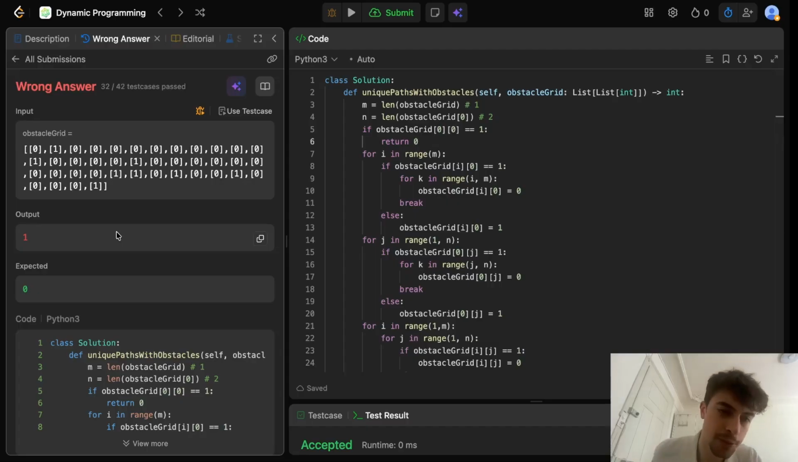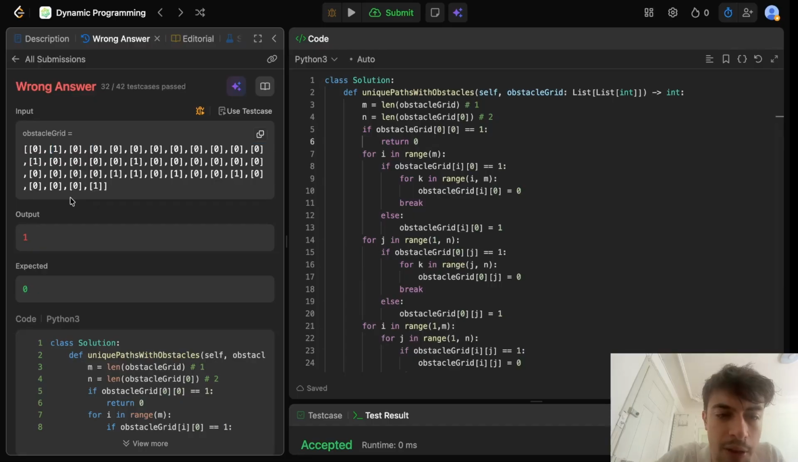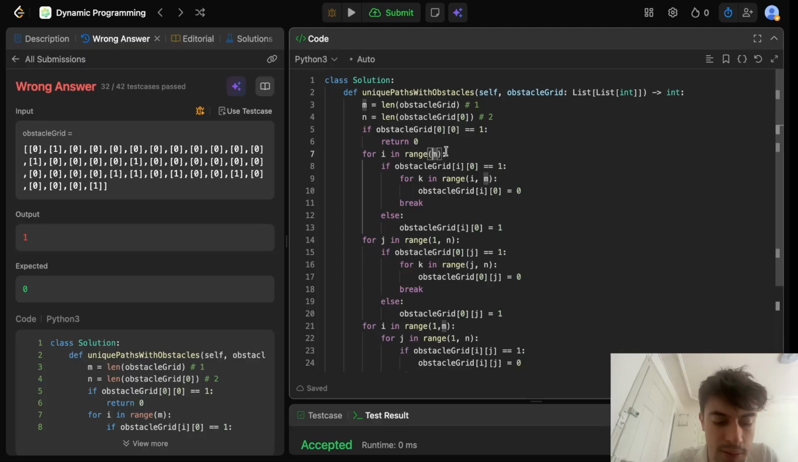The expected is 0, of course. Yes, it's definitely 0. Why do I get 1? So basically this is just a column. So 0, okay, 1. Once we get to 1, every other cell of this column must be set to 0. So let's see what the problem is here. For j in range 1, n, if obstacle grid 0j, if obstacle grid I0 is equal to 1, actually since now we have this check on 0,0, we can start at 1, I believe. Yes, I think so. Because of course we don't need to check obstacle grid 0,0 since it's already checked. So for i in range 1, m, if obstacle grid I0 is equal to 1, and this is the case.